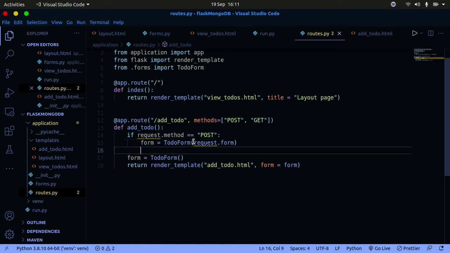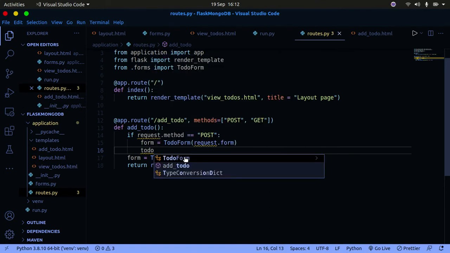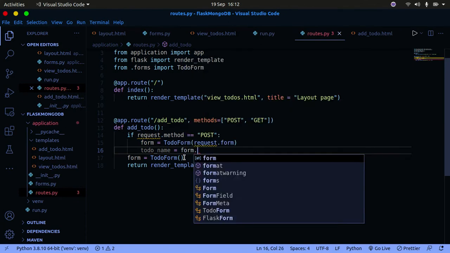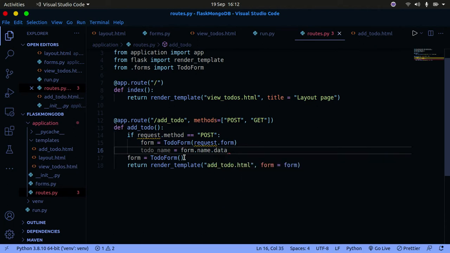Now you're going to create the form, and the form is going to contain the request.data, and the request.data contains the data that the user is going to be passing in. Now that we have that, I'm going to go to do underscore name, and this will be the name of the data from the form. So we're going to do form.name.data, and this is going to get us the data.